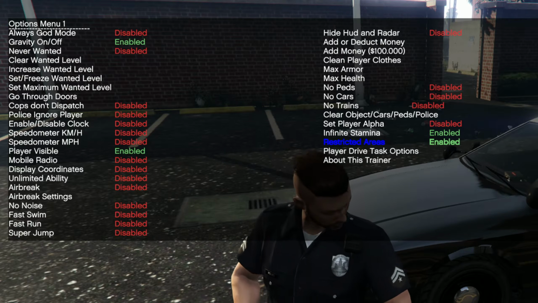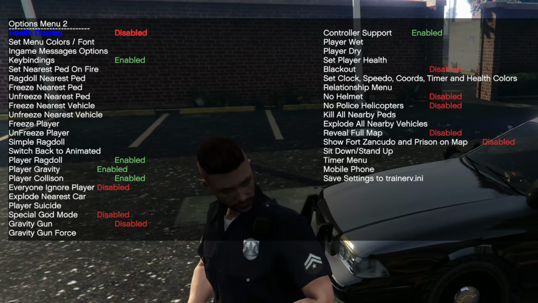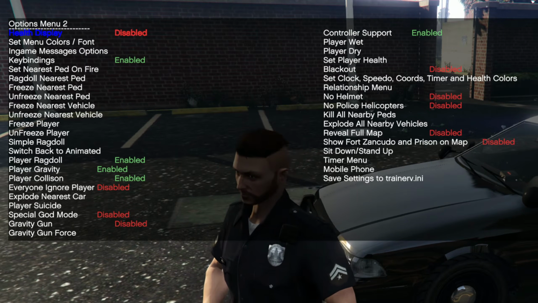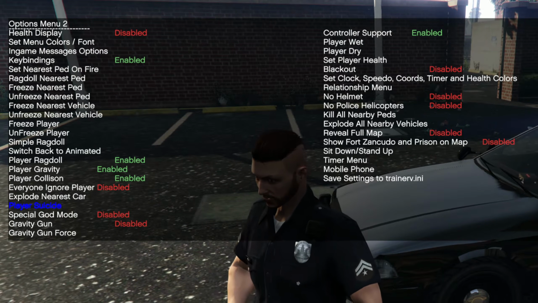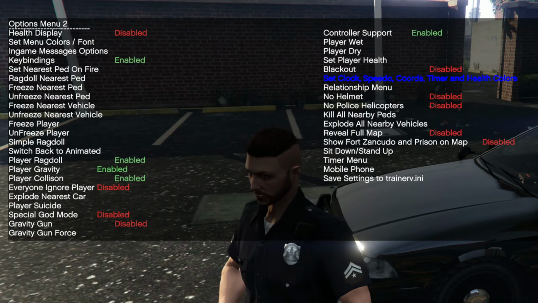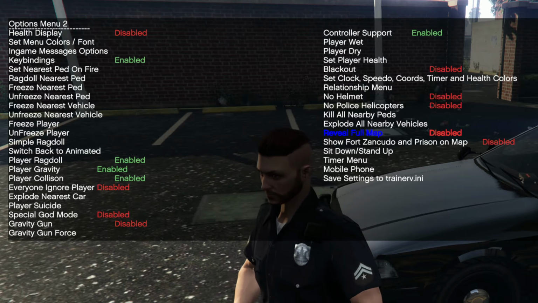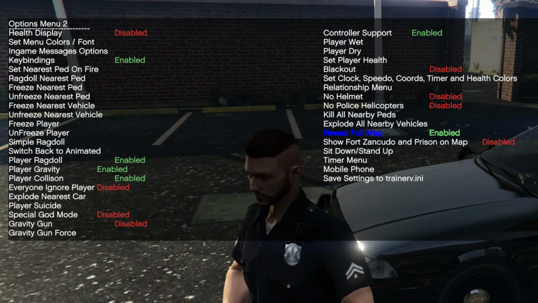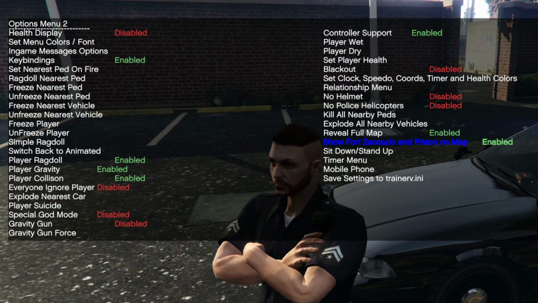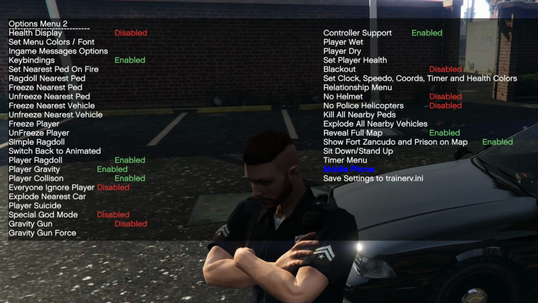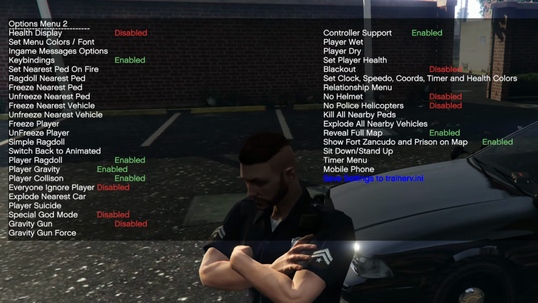Then we're going to go one more over. We're going to go all the way down. Keep in mind, these are the settings that I like to use. We're going to go right down here. We're going to go reveal full map and show Fort Zancudo prison on the map. We're going to enable that. Next thing we do here is we're going to go down here and go ahead and save.